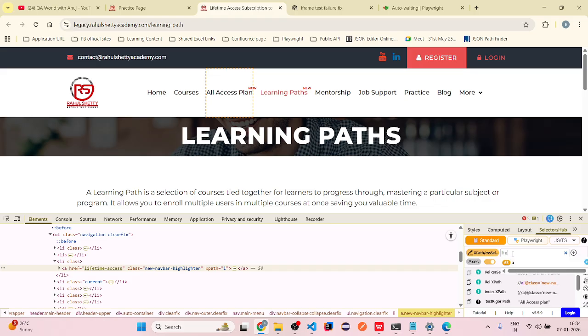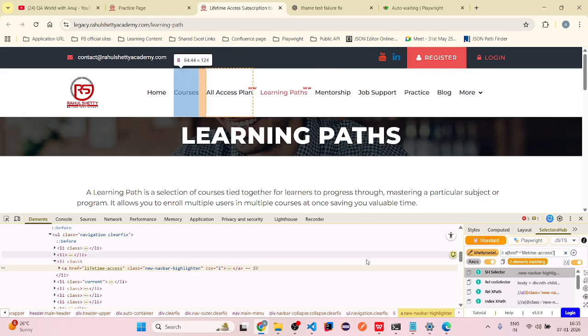It is present under the li tag. Under that, there is a tag called anchor. Under that you have href, right? Href lifetime access, okay, great. So this is my ID li. Under that li, you have an anchor tag with href star equal to lifetime hyphen access. Great. And how many elements are found? It's giving me two elements. Okay, no problem, we can use dot first.